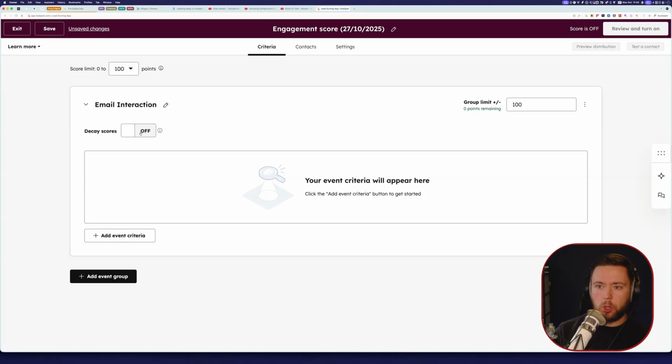And we then have this option called decay scores. So for example, let's take that person that engaged and opened lots of emails. They've opened 100 emails, but our limit is, let's say, 20. So they have a group limit on emails of 20. If we don't enable decayed scores, that will always remain 20 unless we have some negative score criteria that will decrease the score based on certain interactions. What decay score does is reduce that group score over an interval if nothing happens.